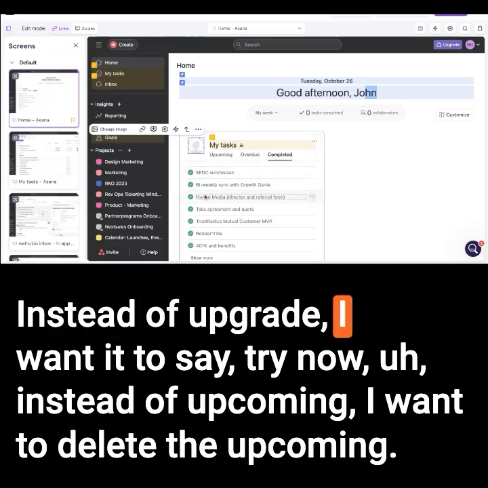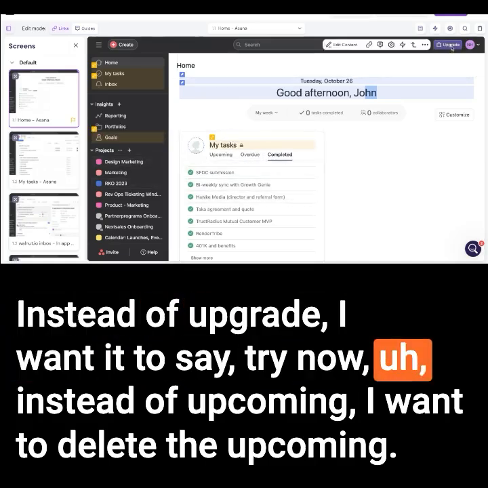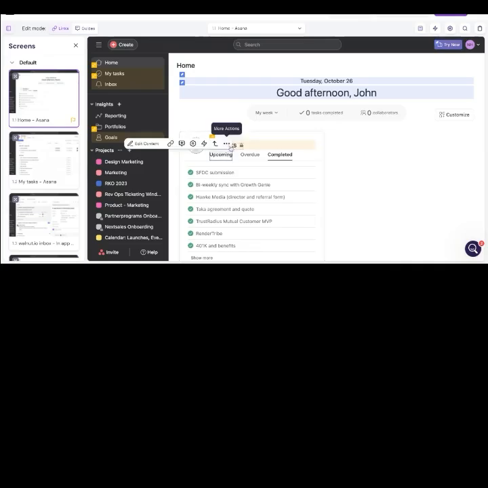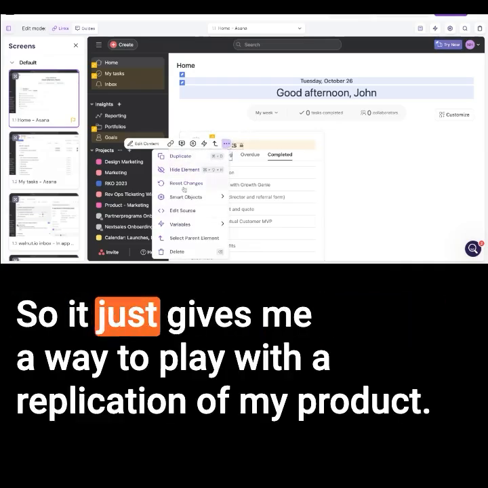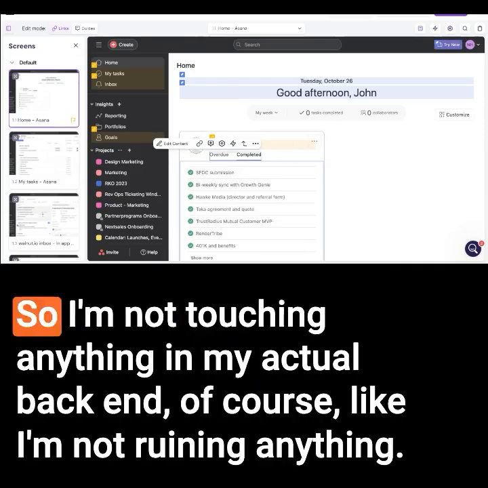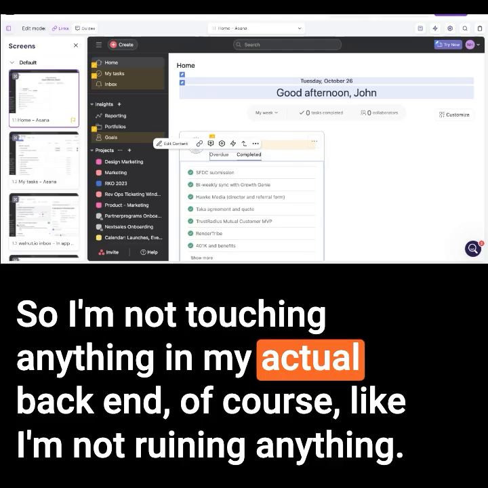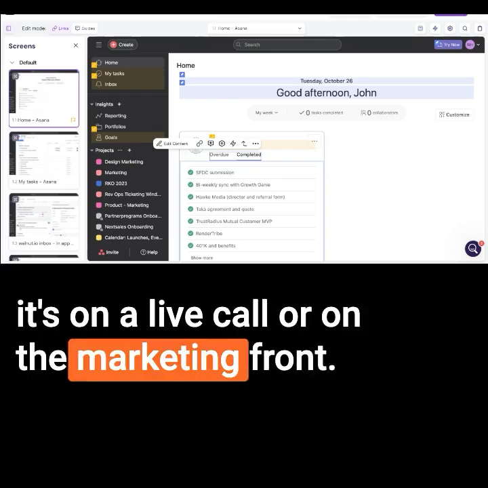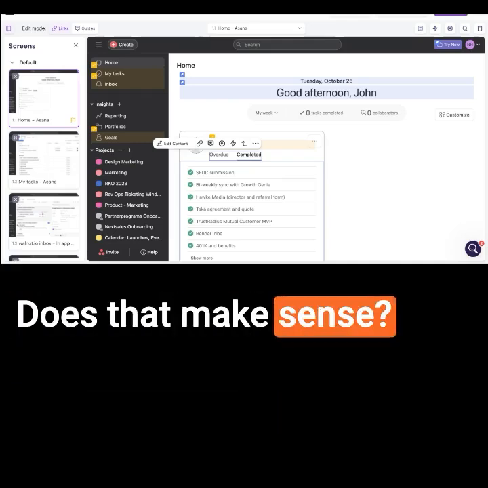Instead of upgrade, I want it to say try now. Instead of upcoming, I want to delete the upcoming, so I just remove and delete this element, right? So it just gives me a way to play with a replication of my product. So I'm not touching anything in my actual backend, of course. I'm not ruining anything. This is a copy that I can play with to tell the right story, whether it's on a live call or on the marketing front. Does that make sense?